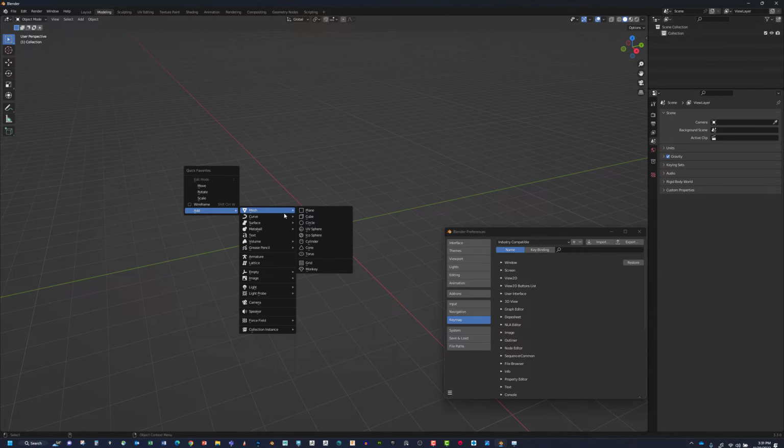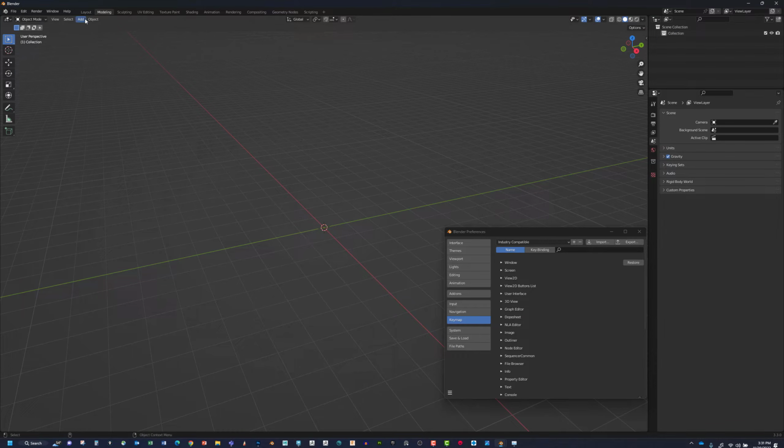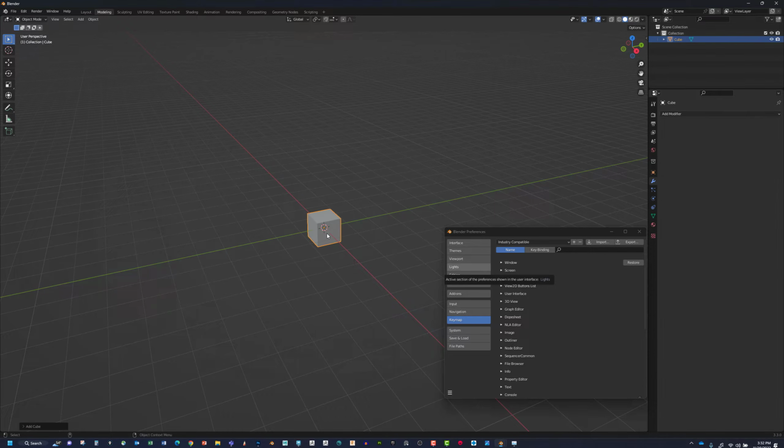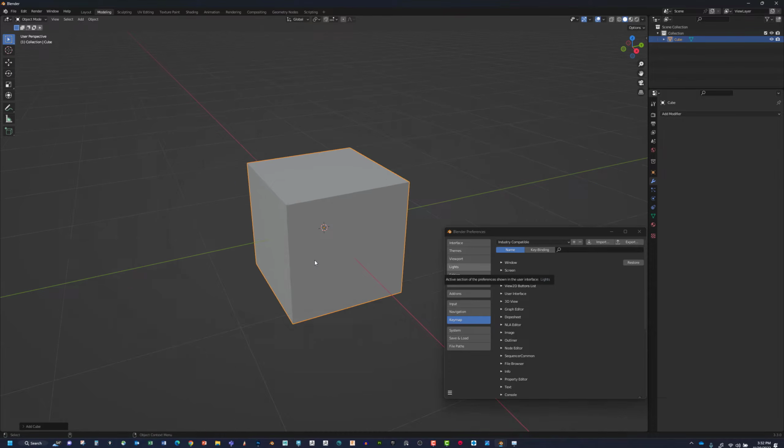But no matter what, you could go up here and go to modeling, go to add, and you could do the same thing no matter if we're in industry compatible or Blender like that. So I am going to hit Shift Tab on here, add, and then do a mesh. And then they've got a bunch of different primitives that you can choose from. Let's just put it on the cube again, and then I'm going to frame in on here.